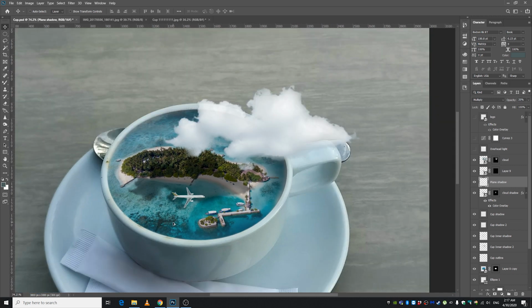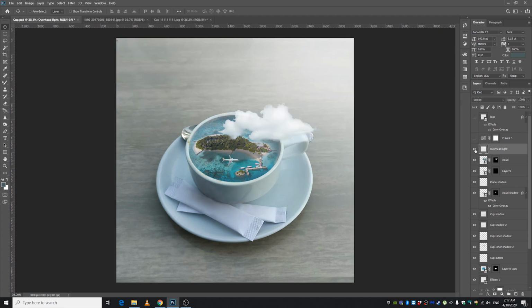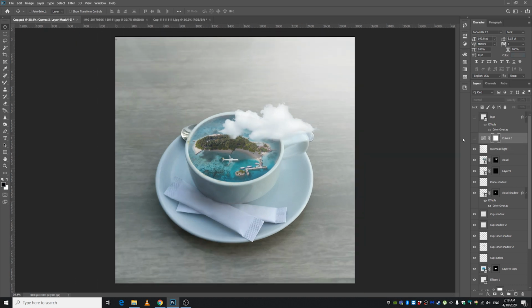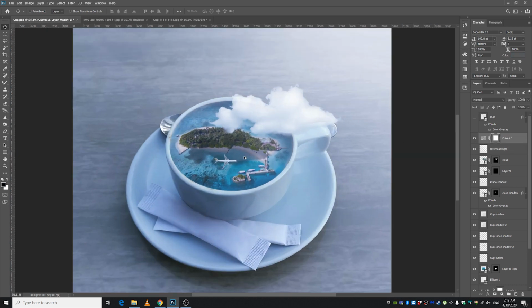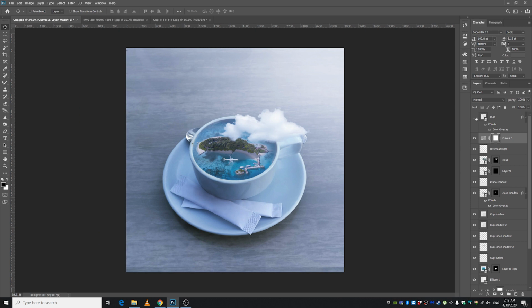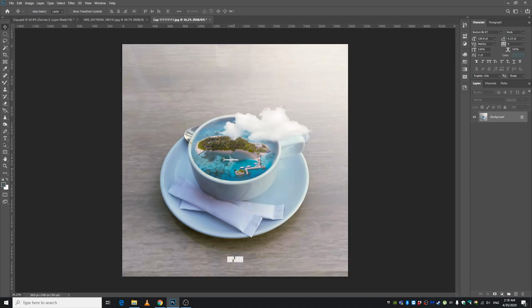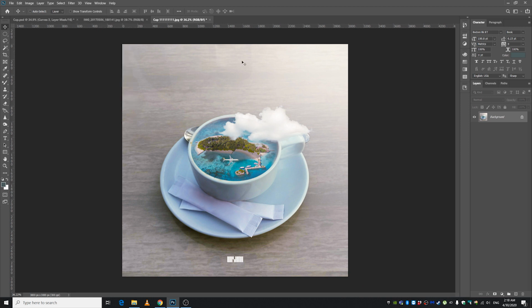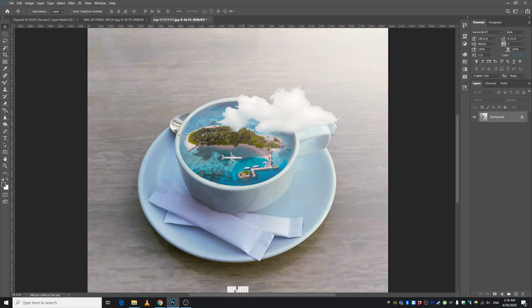out of the plane. And then I gave it a light from this side of the image, and I made some color corrections. Yeah, I don't know why I used a blue tint. And then I went on to camera raw filter and just played around to get a better color out of this island part.